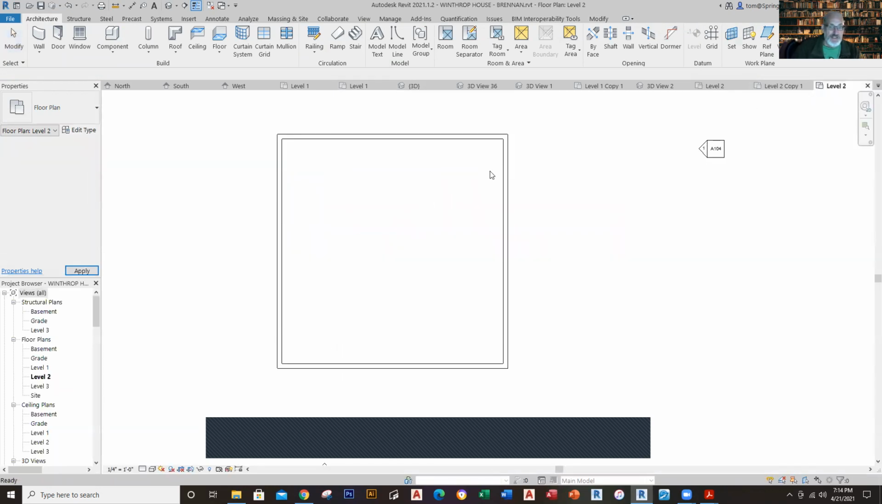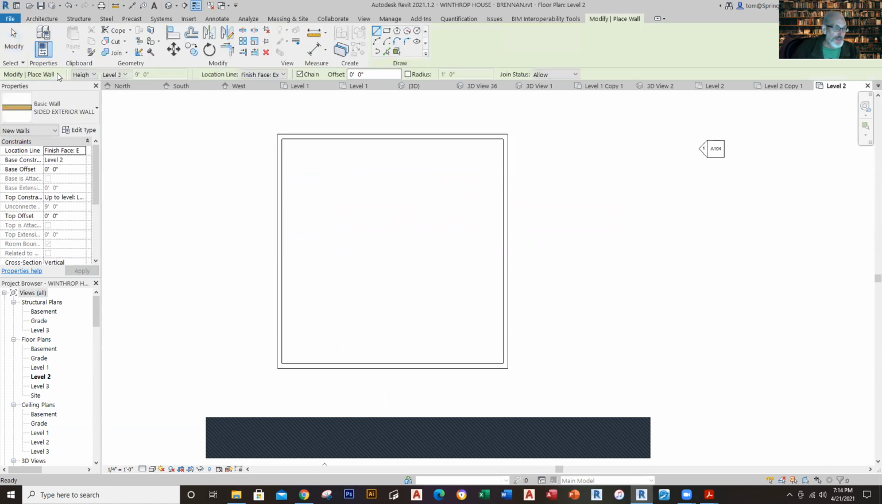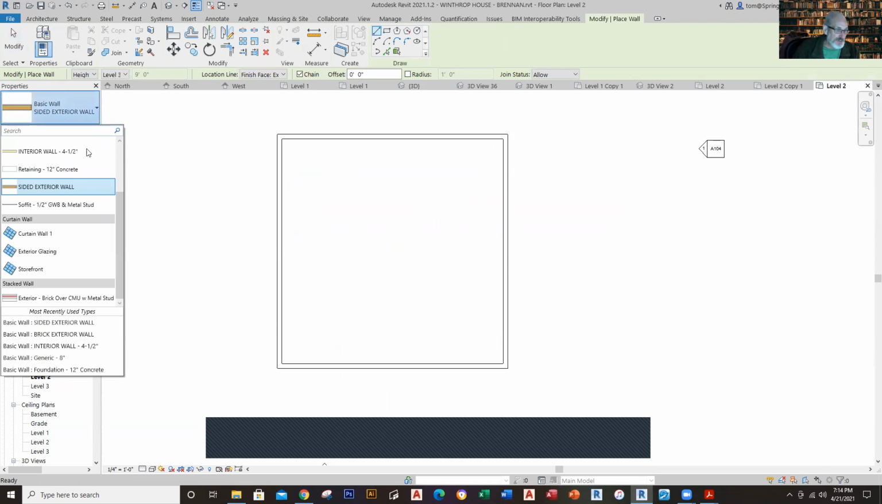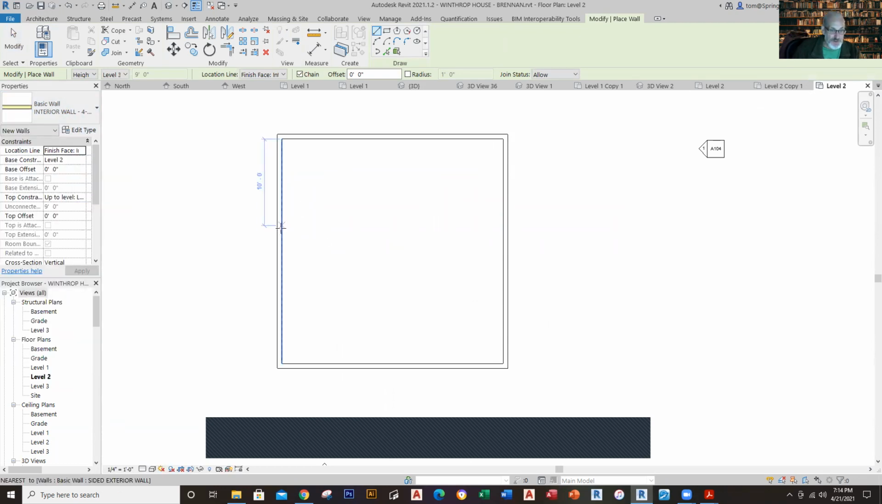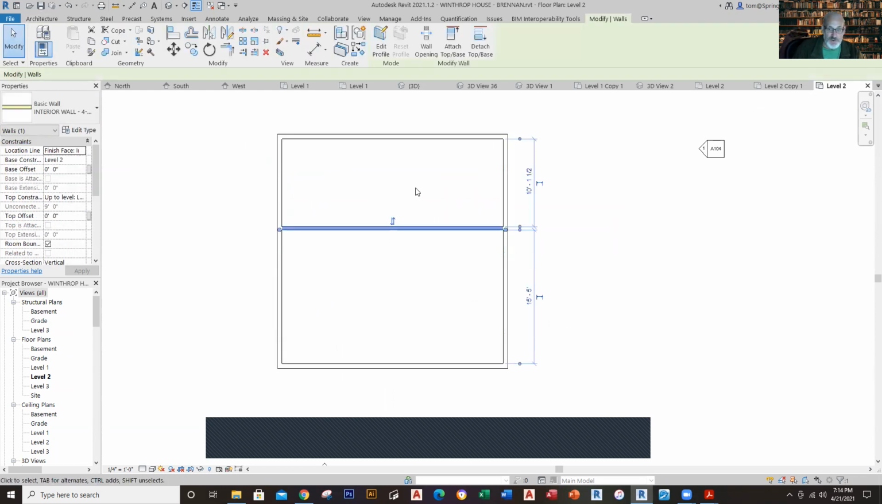All right. And I'll go ahead and draw this. So I'm going to go to wall, architectural, and this one's going to be an interior wall. So I'll go ahead and just start here and pull it along like that. And this one should be 10'2". So I'll go ahead and do this, and we'll make sure that it is.